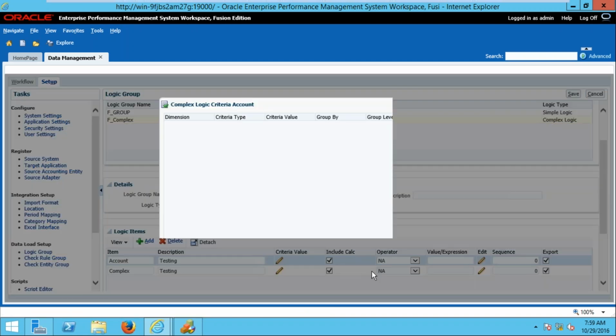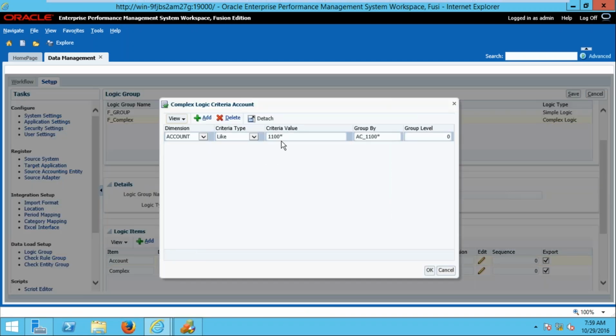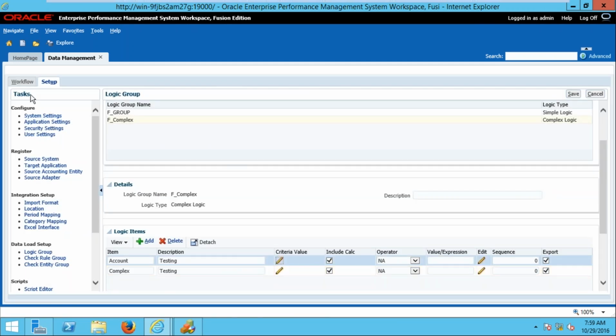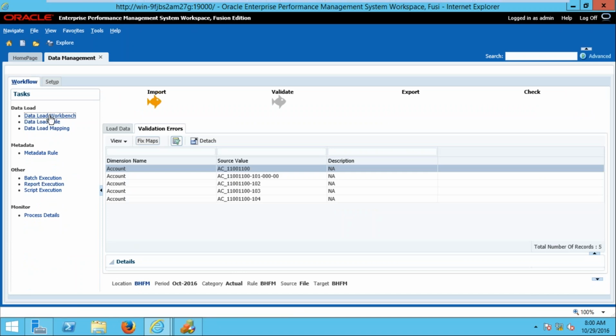So the account I have created here, my source accounts will be created from whatever accounts are coming from my source 1100, where I am grouping by AC underscore 1100. Then these are the source account members that I am going to check while doing the validation. I have been seeing some issues there. What is the issue? The source value we created using the logic group is created again as AC1100 or something similar. So you need to provide the mappings for all of these accounts.